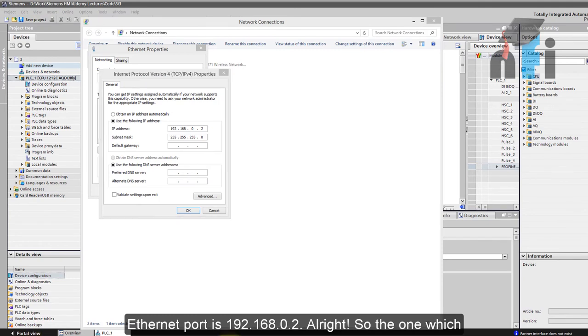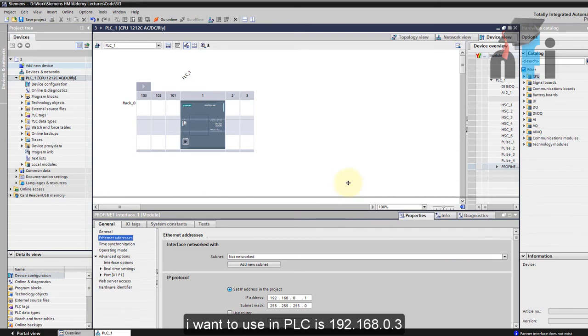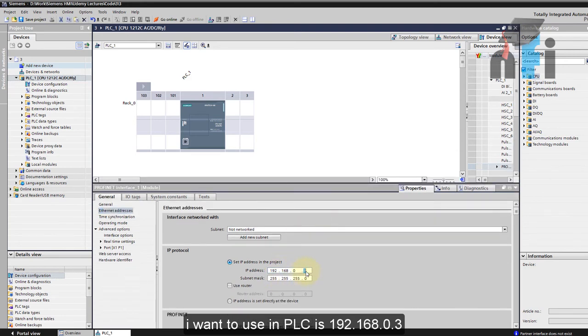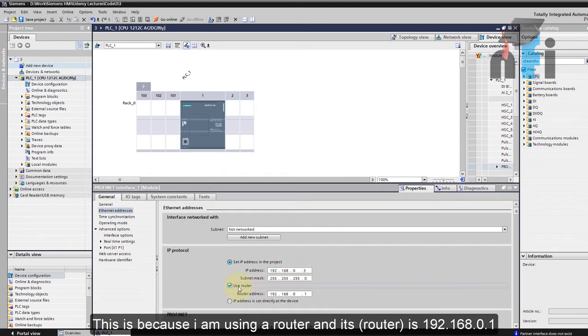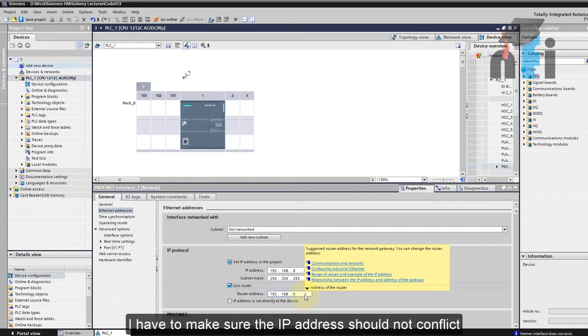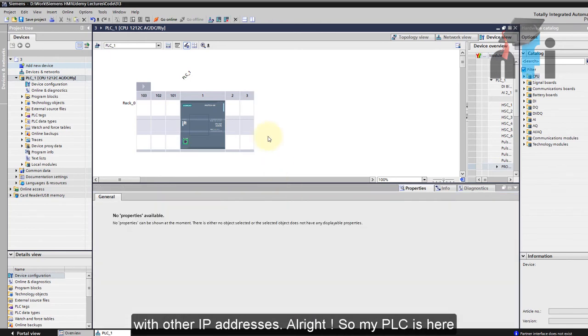All right. So the one which I want to use in PLC is 192.168.0.3. This is because I'm using a router and its address is 192.168.0.1. So I have to make sure that the IP address should not conflict with other IP addresses. All right. So my PLC is here with my IP addresses configured.